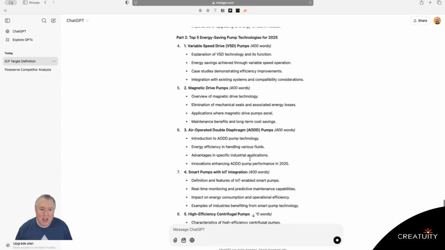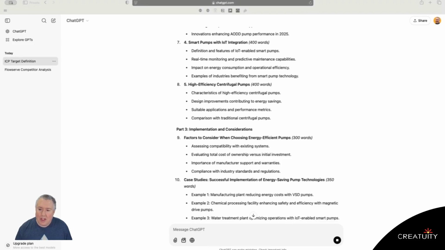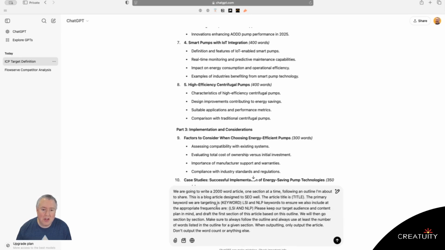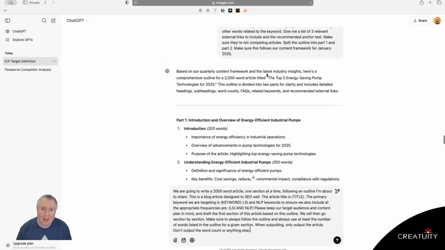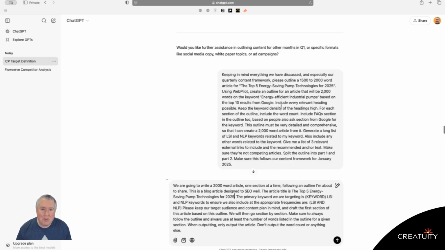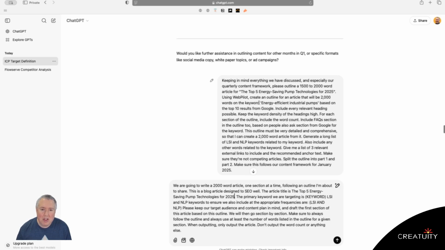So it has actually outlined this article. And now the next thing I have learned, and this is important, ChatGPT can only hold so much in its mind at once. And so if you say, write the whole article for me, it's going to write like a 400 word kind of crummy article. So the prompt that I'm going to give it next actually tells it, again, I'm going to repeat the title. I'm actually basically going to repeat everything because I've learned if you do not do that, ChatGPT will write a really interesting article about something random. So I'm giving it the title. I'm going to give it that same keyword of energy efficient industrial pumps.